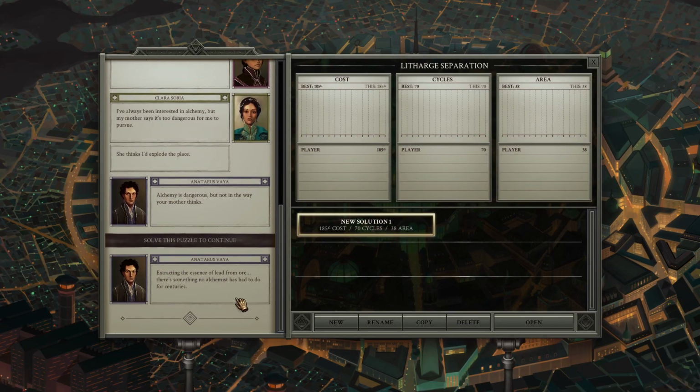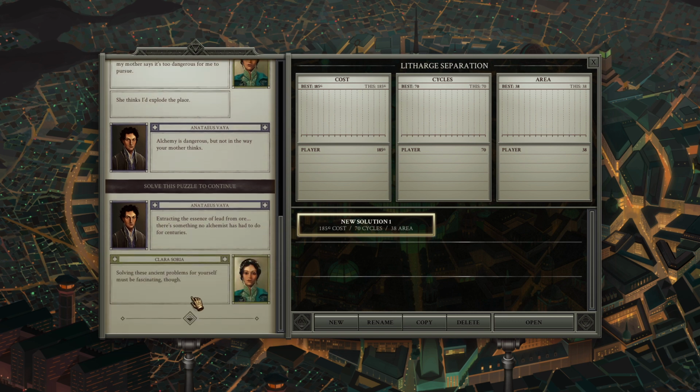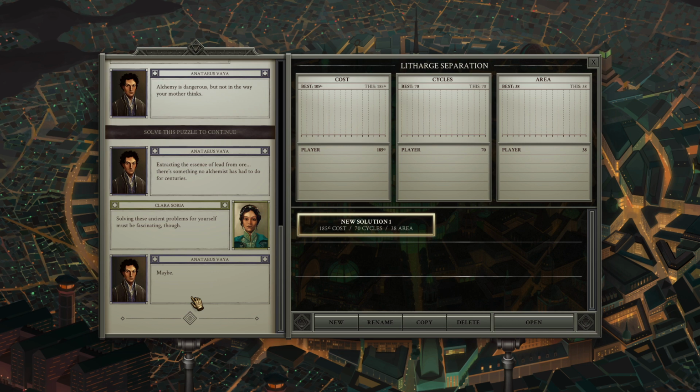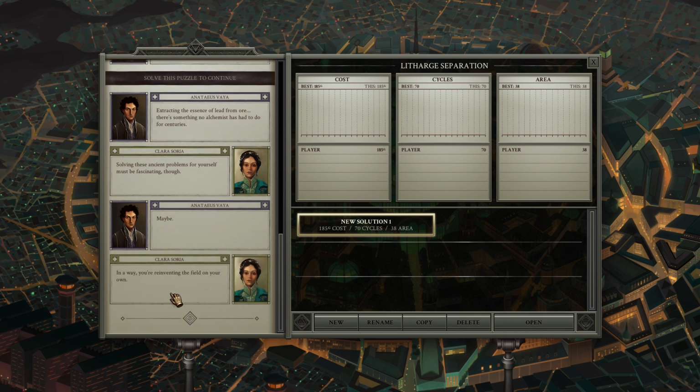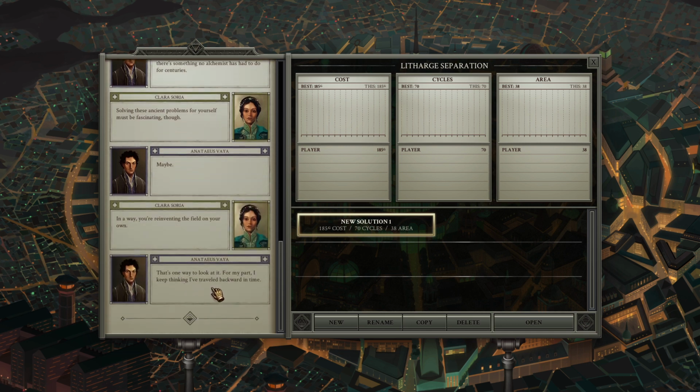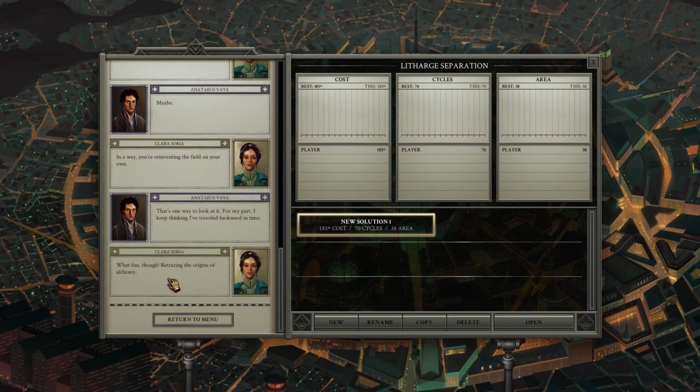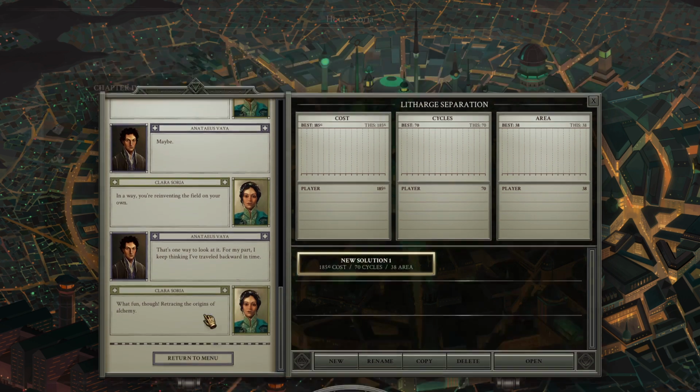Let's keep going. Extracting the essence of lead from ore, that's something no alchemist has had to do for centuries. Solving these ancient problems for yourself must be fascinating, though. Maybe. In a way, you're reinventing the field in your own. That's one way to look at it. For my part, I keep thinking I've traveled back in time. Oh no. What fun, though, retracing the origins of alchemy.